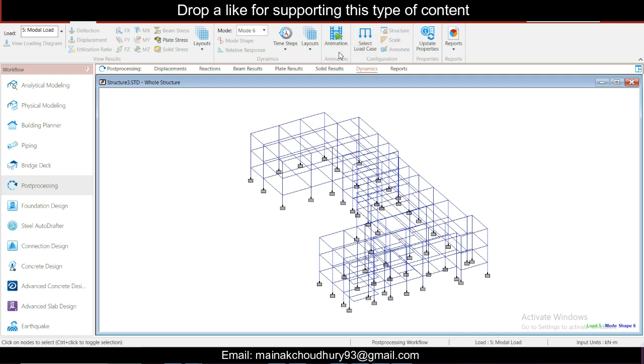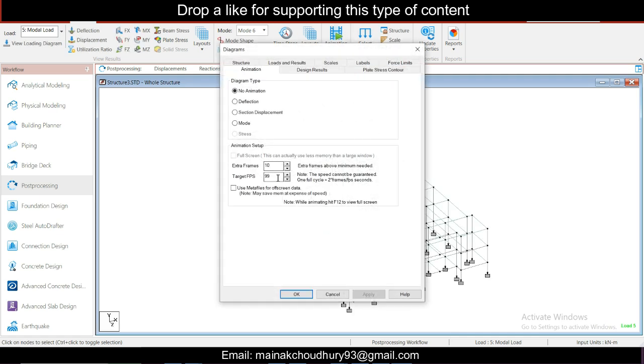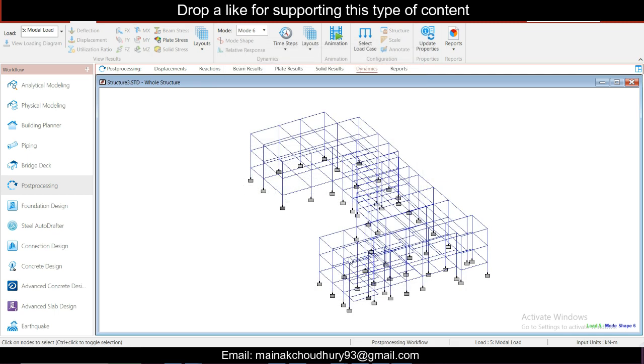See this animation. Apply and OK. See for the mode 1, mode 2. Like this, you can see various things for various modes. So our structure is stable as per the mass participation factor. So we can proceed for the design.